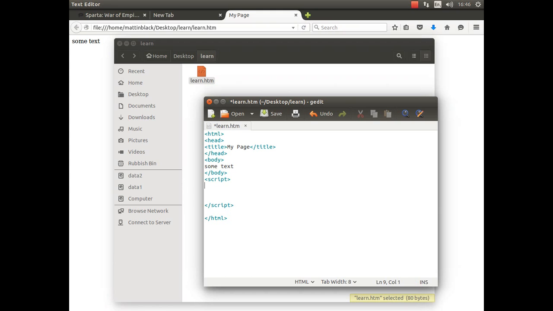Now, what are we going to do? Well, the first thing I'm going to teach you to do is to print something out to the screen. Also not very riveting, but it just confirms to you that the script works and it's doing something. And we're going to use document.write.